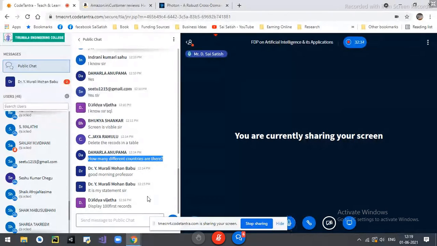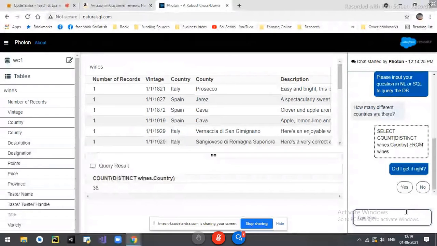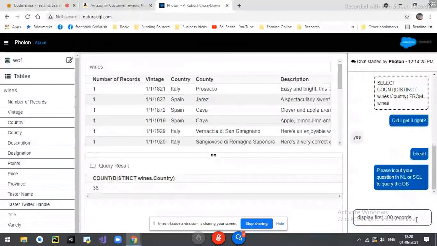Display first 100 records. Okay, this is the last query. Generally for SQL, what we have to do? We have to use both offset and first. Display first 100 records. For example, if I want to get 50 to 150, we have to use offset. Display first 100 records.